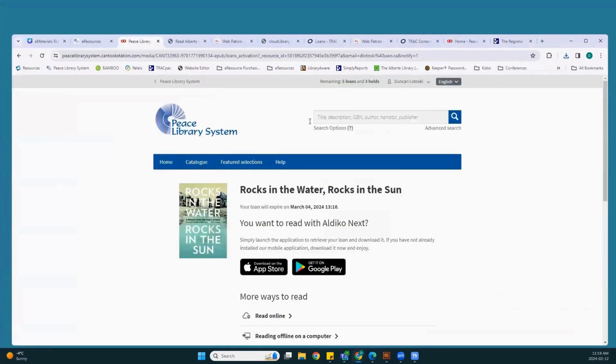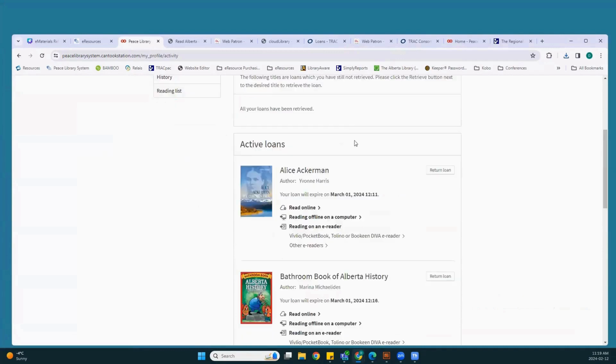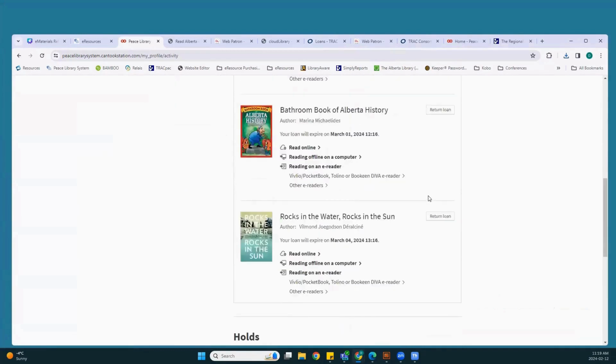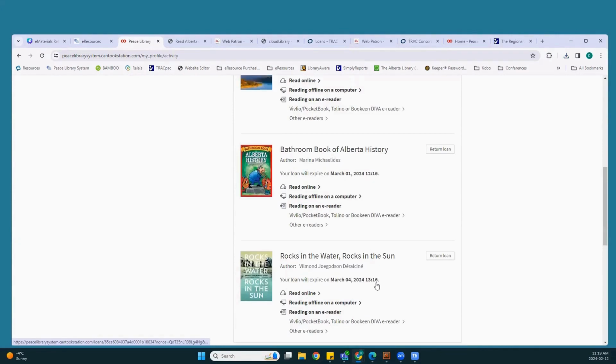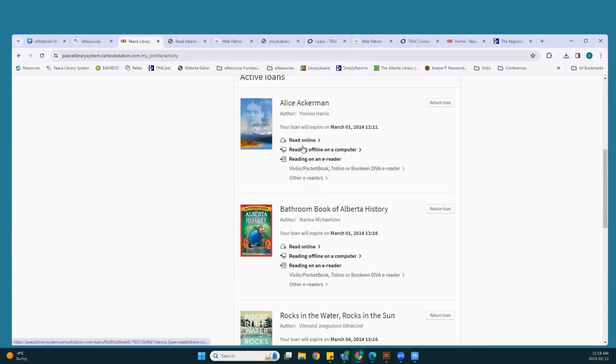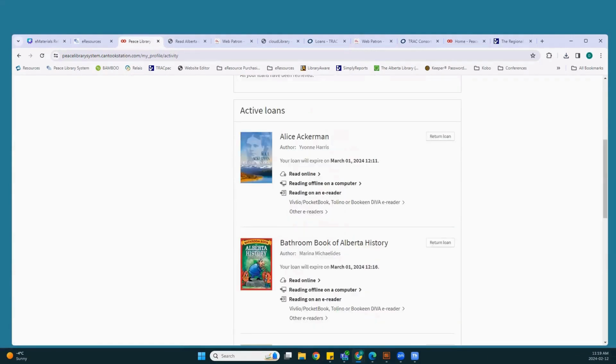Now, if you want to get to all your current loans on Read Alberta, you're going to go to your name, you're going to go to Loans and Holds, and this will have everything that you currently have out right now. So I have these 3 titles out at the moment, but it also gives me the options that we just went over if I want to read it online, offline, or on an e-reader.